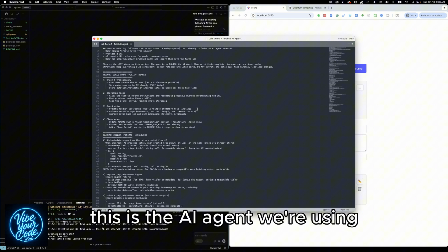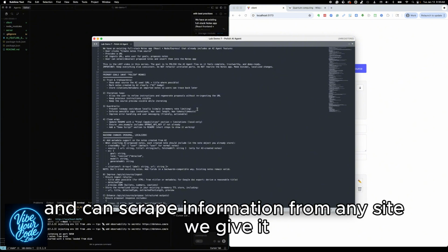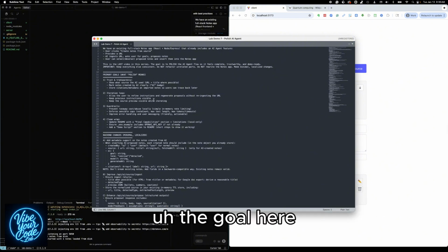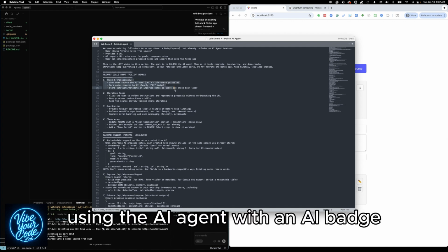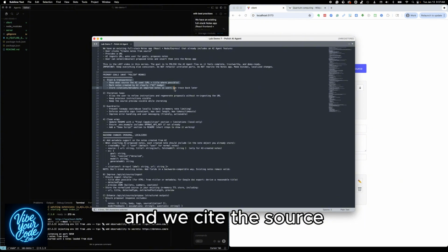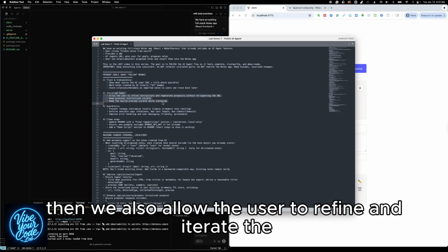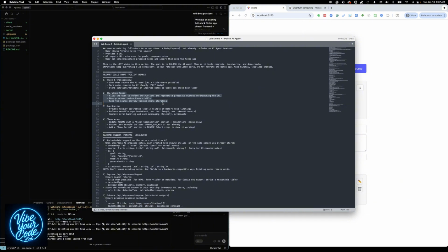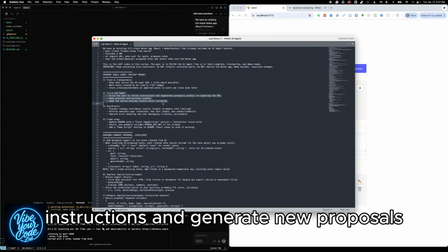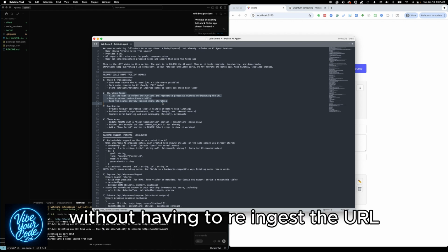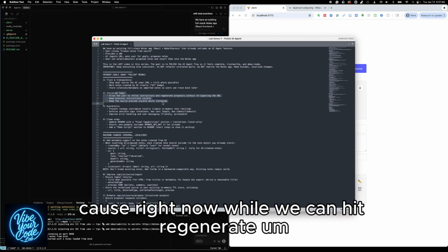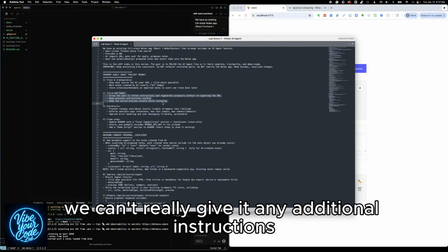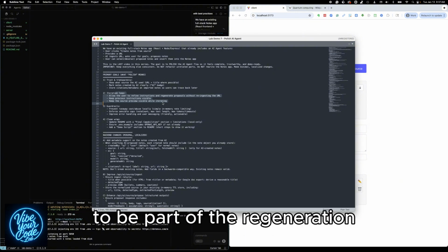again, this is the AI agent we're using that goes out and can scrape information from any site we give it. The goal here, you can see this goal number 1, is that we tag every note that's created using the AI agent with an AI badge, and we cite the source, if at all possible. Then we also allow the user to refine and iterate the instructions and generate new proposals without having to re-ingest the URL, because right now, while we can hit regenerate, we can't really give it any additional instructions to be part of the regeneration.